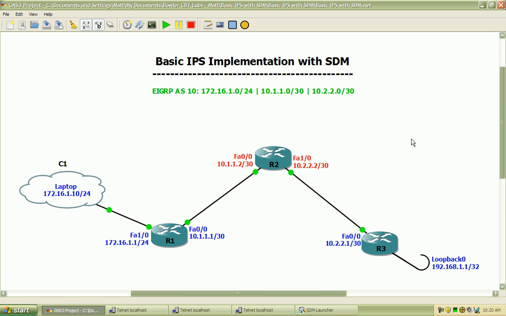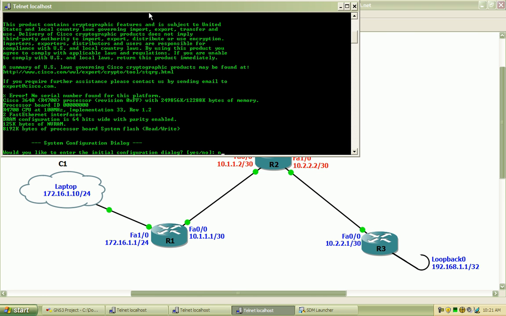To begin, I already have the interfaces and IP addresses configured on router 2 and 3, as well as EIGRP. And now I need to go onto router 1 and finish the configuration, so we can do some basic testing, get into the SDM, and go over some of the features that we can utilize within Cisco's SDM as it relates to intrusion prevention, configuration and implementation, and also verification. If I bring up router 1, you can see I just booted it up, so I will not enter the initial configuration dialog.